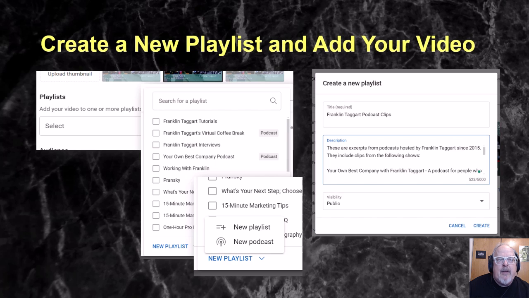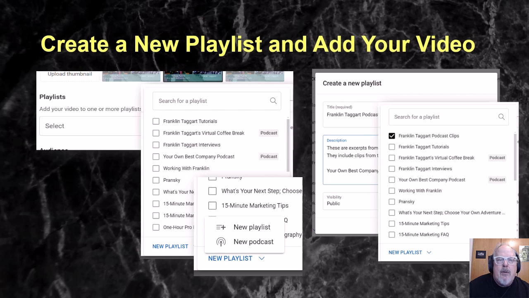Yes, playlist titles and descriptions are searchable. Fill out the description. You have up to 5,000 characters. The default settings for playlists is public. If you would like to make yours private or unlisted, you can select those from the visibility drop-down menu. When you're finished, click Create. Your playlist menu will reopen, and your new playlist will show up at the top with a check mark next to it confirming that your video has been added.